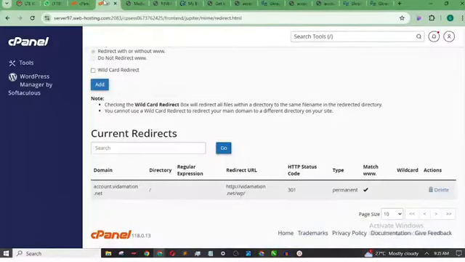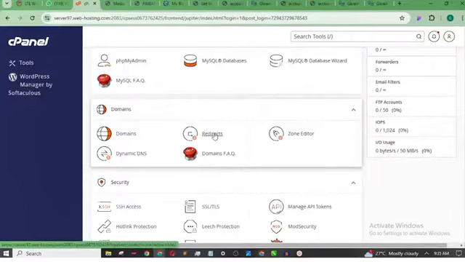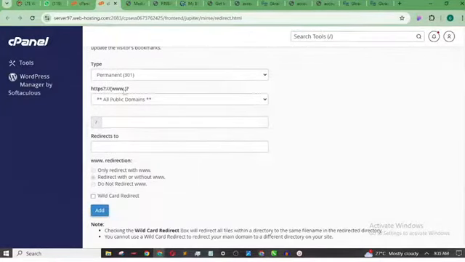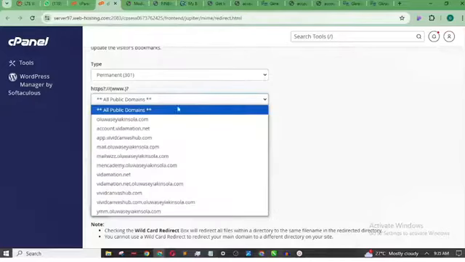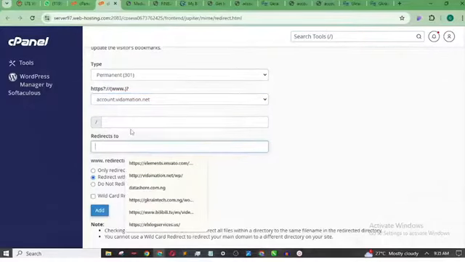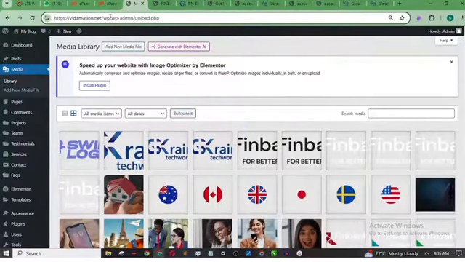Now let's go to our cPanel. Go to your cPanel here, then locate domains. Under domains, you're going to see redirect. Just open it in a new tab. Now how to do it is, come here to where we have HTTPS or public domains, select the subdomain you have created, then choose where you want it to go. We want it to go to our own website, so you just have to copy your website link here.